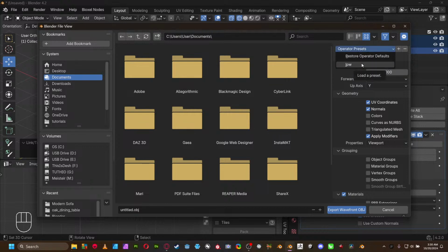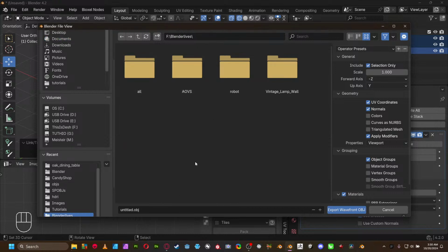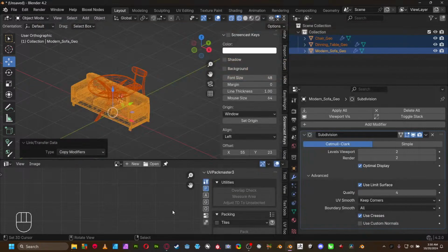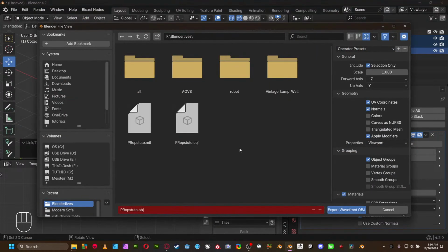I have some presets in here, but I'm gonna apply just the modifiers in here, and I'm gonna take this guy into the Blender Lives folder because I'm gonna put it in there. It's gonna be props tuto in there. I'm gonna check again. I'm gonna explain this again. So I just export the props tuto in OBJ.